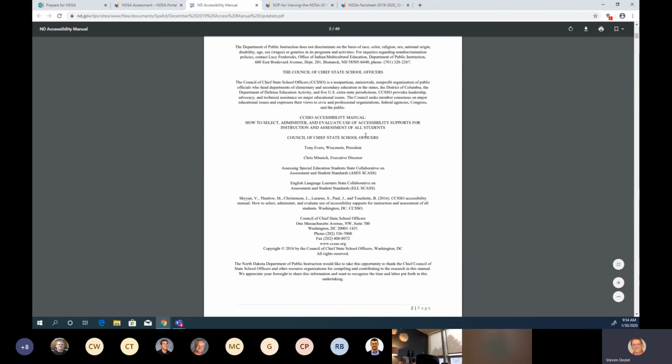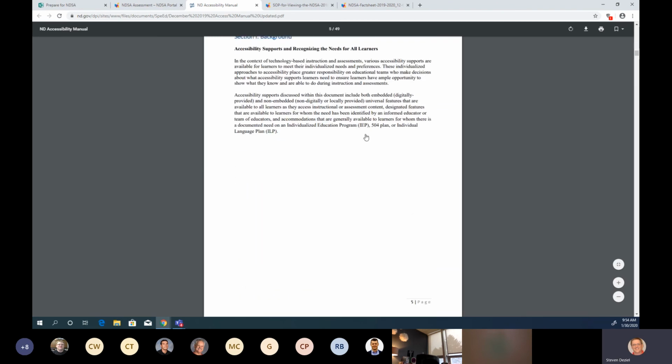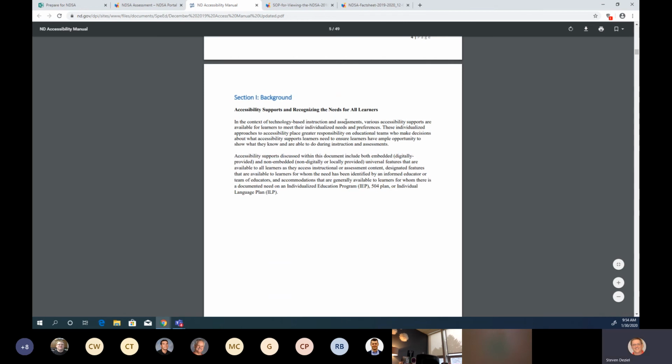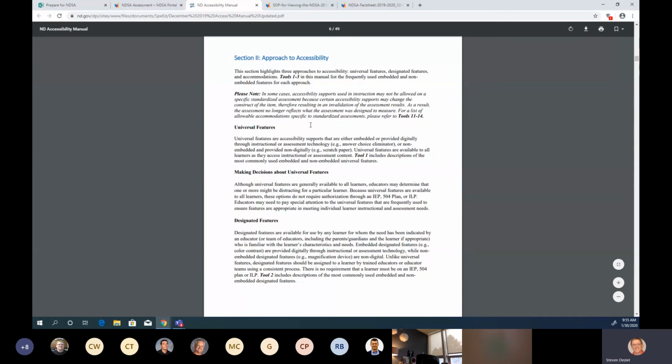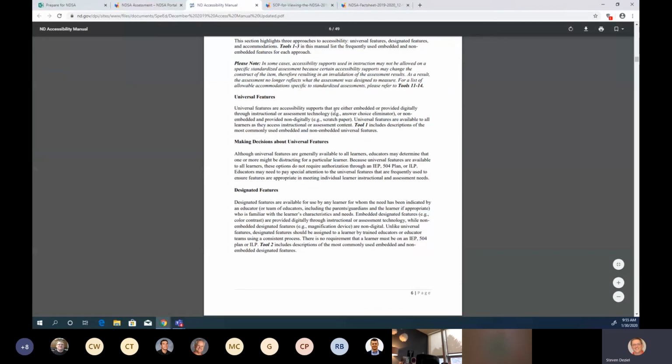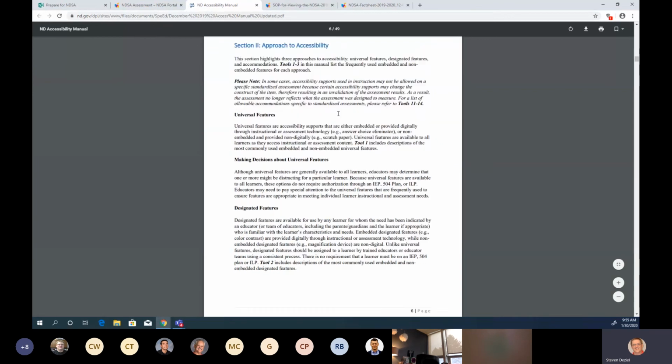And this is, if I scroll down on the Accessibility Manual, supports and recognizing the needs for all learners. So it explains providing accessibility, those that are on an IEP 504 plans and so on. Approach to accessibility. Supports and instruction may not be allowed on a specific standardized assessment because certain supports may change the construct of the item. So just be aware of those different rules and things towards accommodations, accessibility.